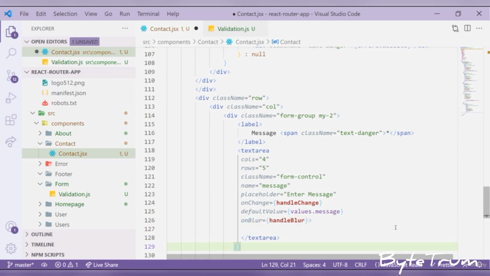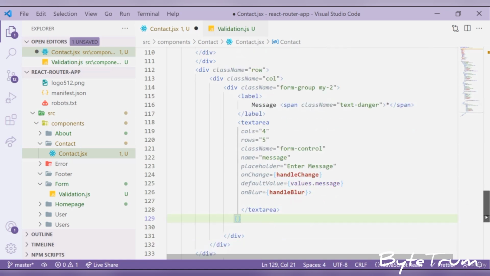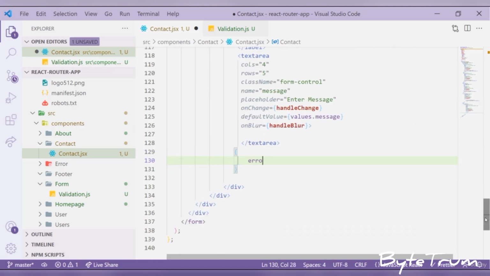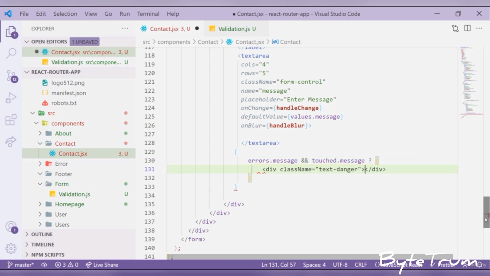After this, we are going to conditionally render any sorts of error if there are. If errors persist and that errors.message and touched.message is true, then we want to gracefully create a div with the class name text-danger and return those particular errors of message. Now if this is not the case, then we want to just return null. All right, now we are complete with our form.